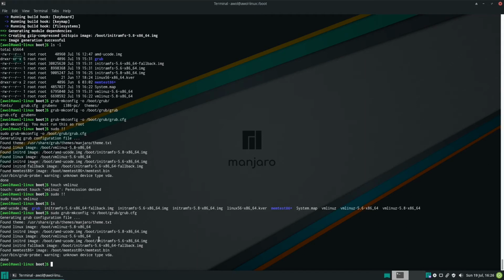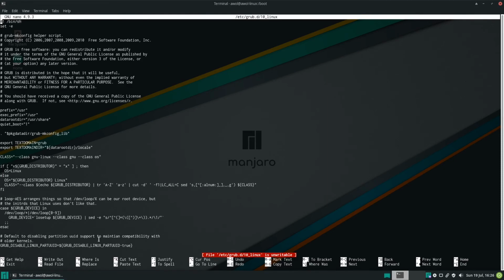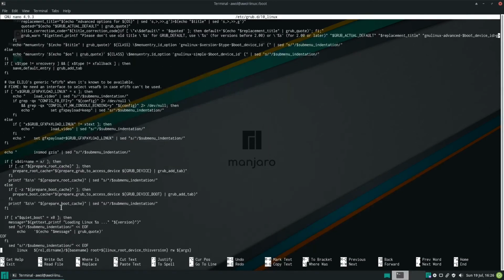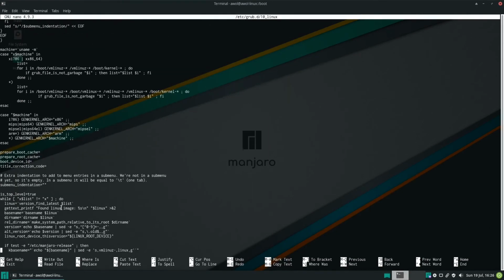The reason is because you have a file that tells it where to look. So let's go to that file. It's /etc/grub.d and then 10_linux. So here, this is the script that it uses to search for Linux kernels, and it goes by file name. But you'll notice something interesting, and I think this is specific to Manjaro.